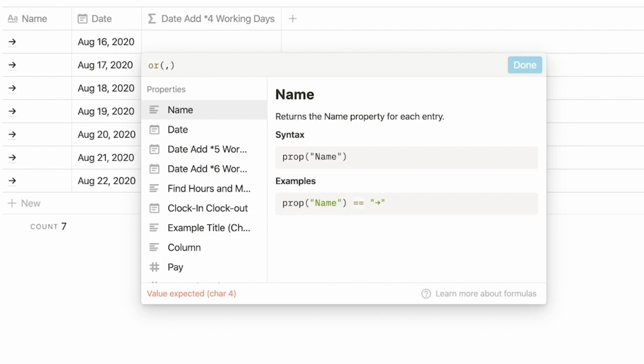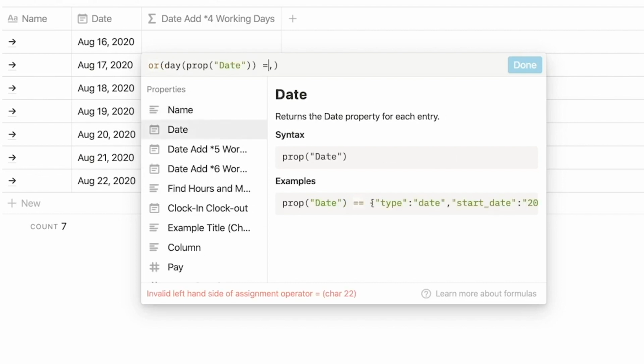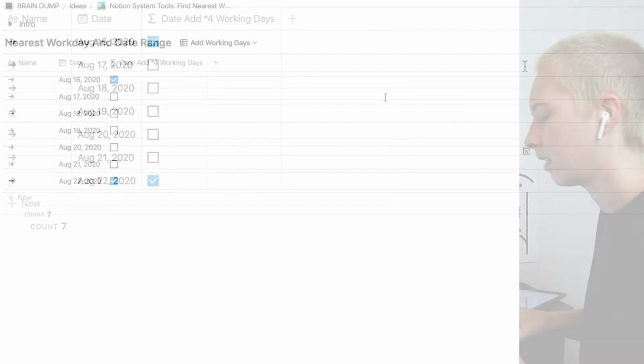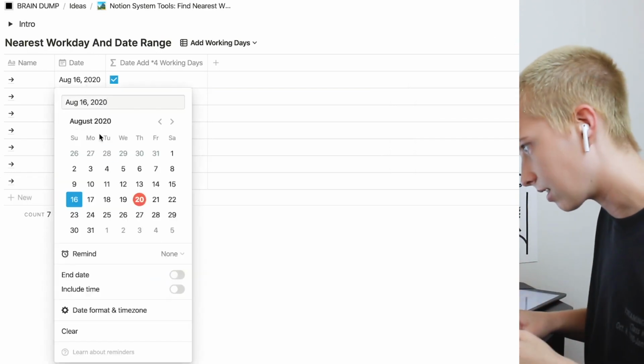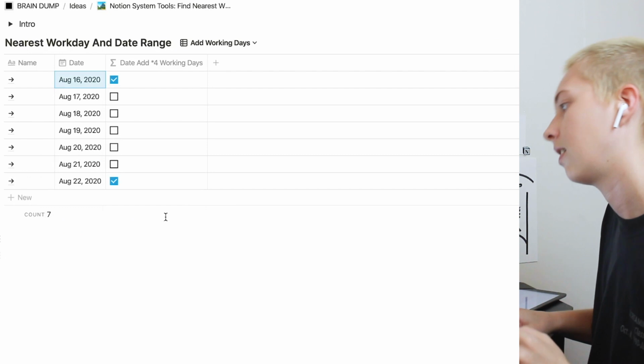So in this side of it, I want to say the day of prop date equals 0. That would be Sunday, or let's go 6, because that would be Saturday. Or the day of property date equals 0. That would be Sunday. So as you can see, 22nd is a Saturday, 16th is a Sunday, both are checked.